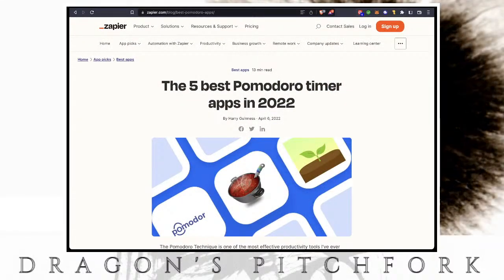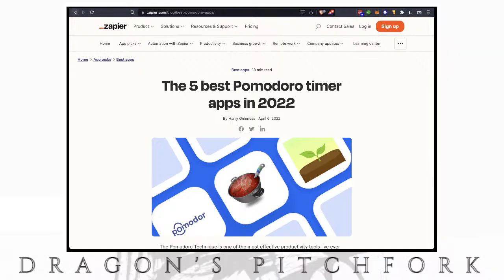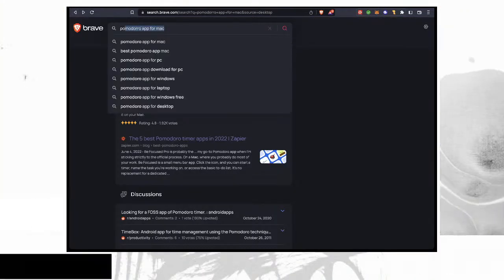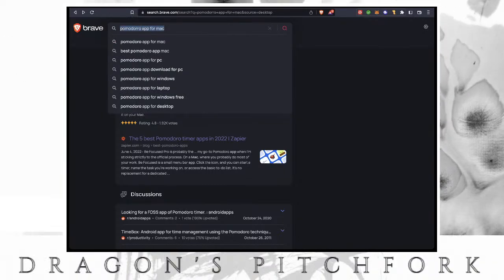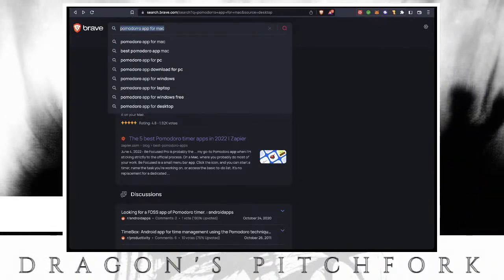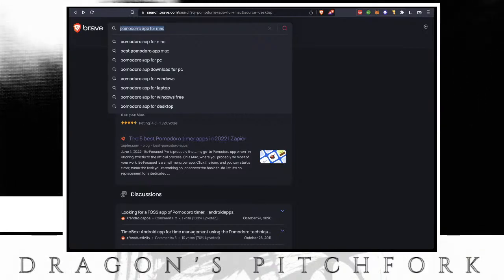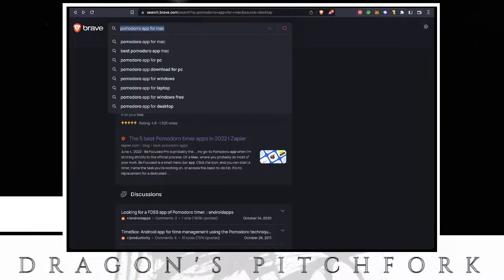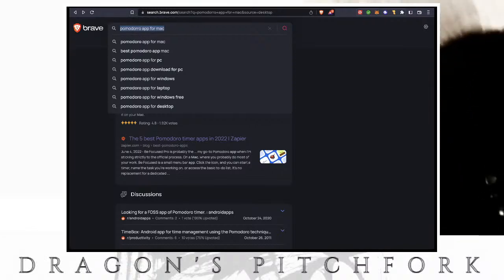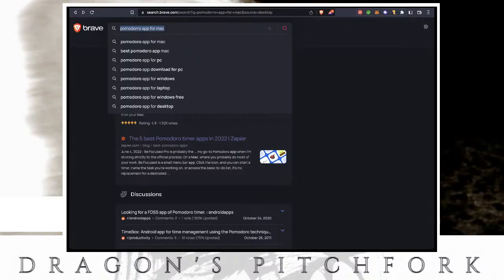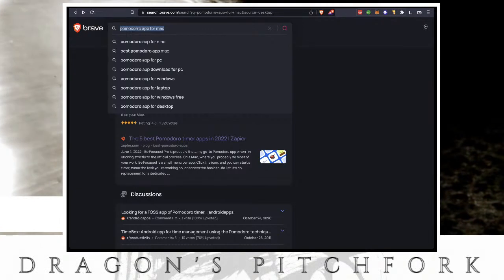Found this article. I Googled Pomodoro app for Mac using the Brave browser. The reason I'm using the Brave browser is it's supposed to be more secure, especially when you're using crypto wallets and you're in the world of Web3. Chrome is supposed to be notoriously unsafe. So I'm in the process of migrating from Chrome to Brave. So I searched Pomodoro app for Mac.